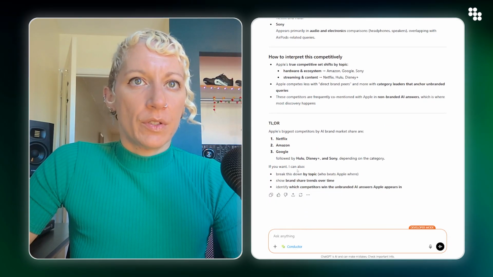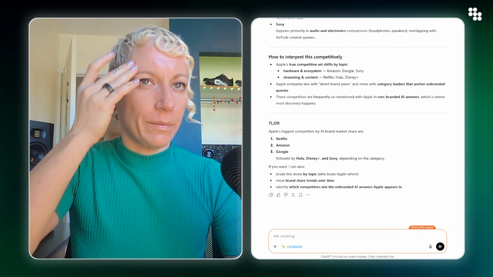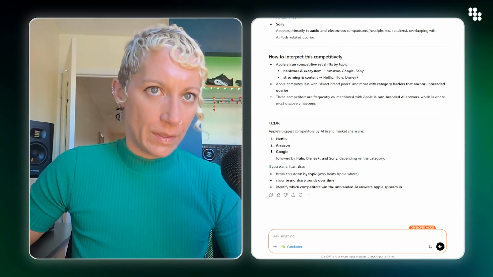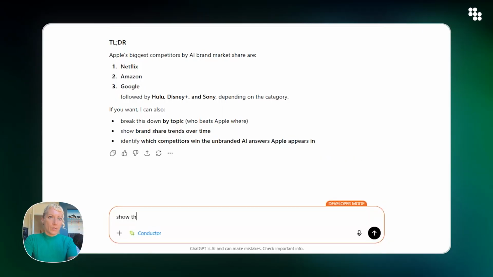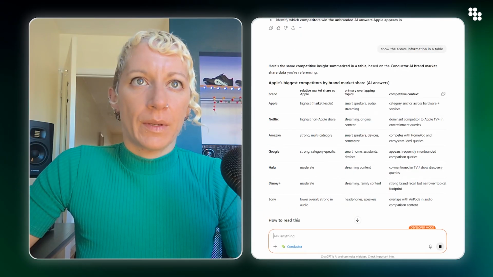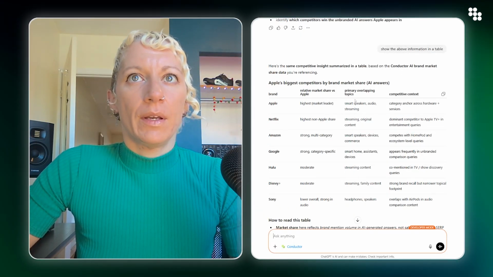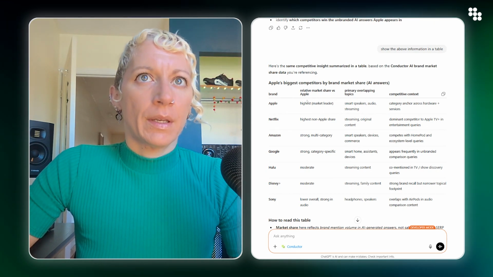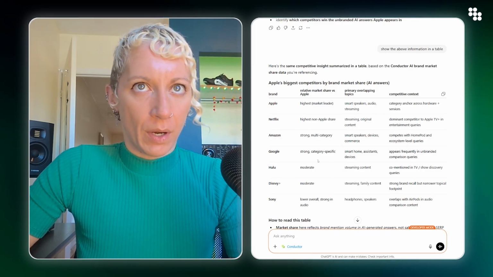And one thing we could do is, with ChatGPT, sometimes it's helpful to visualize this data in different ways or set up the answer in a different way so you can just see it more easily visually. So I can say, show the above information in a table. Yeah, so I like this one because it lays out the topics where the competitors are overlapping and who are the relative market share leaders compared to Apple across these different categories.